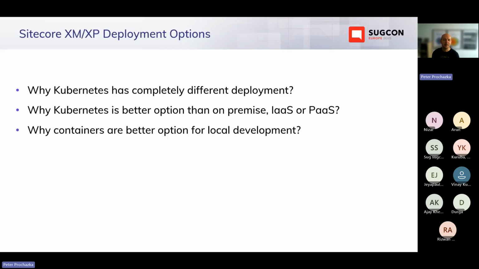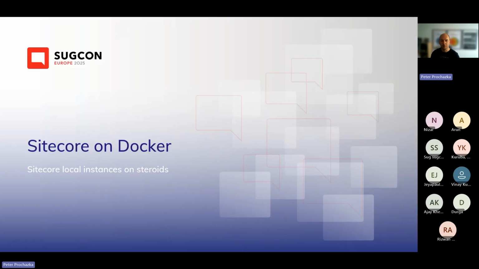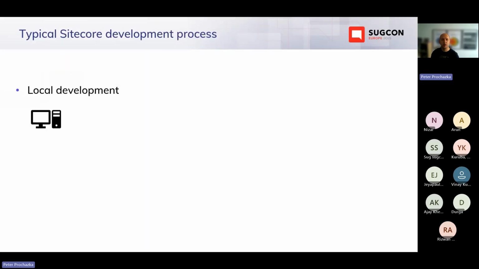So why are containers better? So let's check the last question. Why are containers better for local development? So, Sitecore on Docker. First, how does a typical Sitecore development process look nowadays? Also, what do you usually do when you start a new Sitecore project?